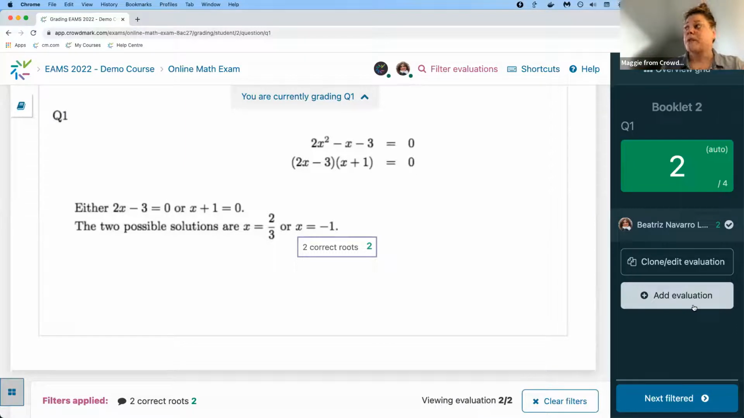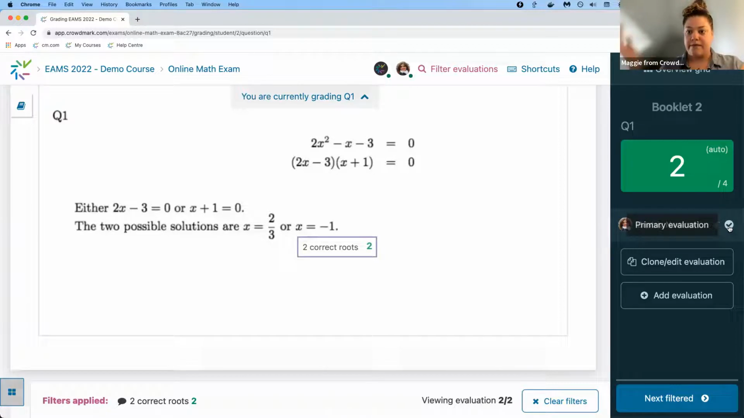Then when the review happens after the fact, whichever one is selected as the primary evaluation will be the one that shows to the student. So you have the option of showing any of the evaluations placed on that page to be able to show the student the one that is better for them.